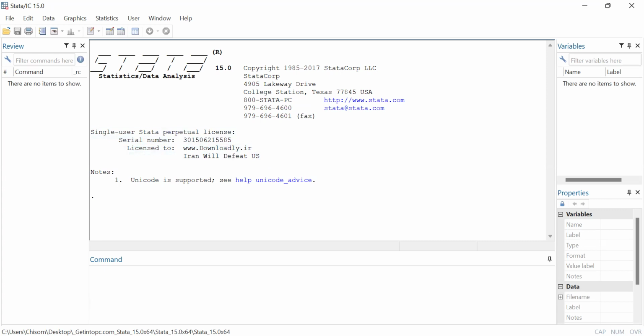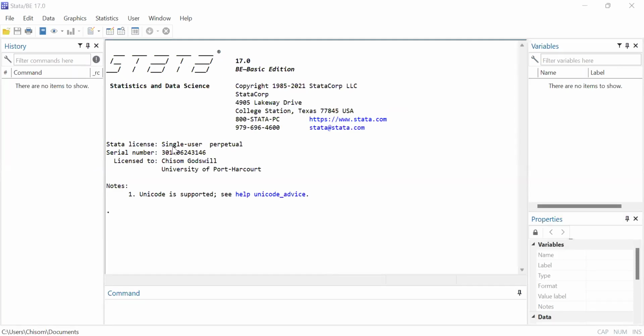So I have my own personal, let me show you my versions. 17, my own personal license version. Okay. This is version 17. So you see, it has been upgraded to statistics and data science. The other one is statistics and data analytics. Now, version 17, 18, they have done a lot of improvements, and this is the version that I'm using, STATA BE. So this is my license number and this is my name. This is my university where it is licensed to.